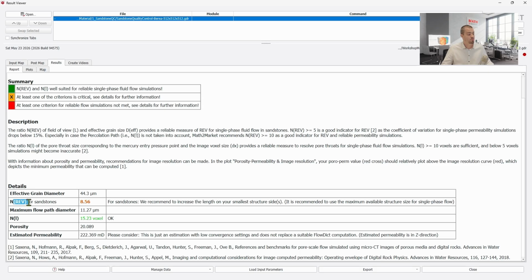So NREV is basically saying how large our domain size is, and is it sufficient enough to capture the microscale heterogeneities. And it basically relates the number of voxels to the average grain diameter. Why average grain diameter, you may ask yourselves.